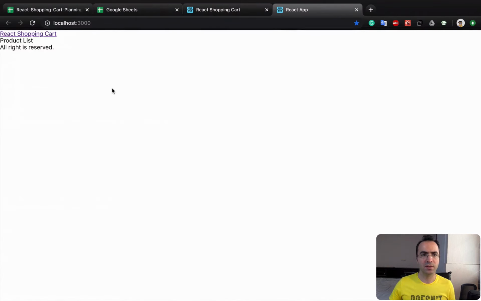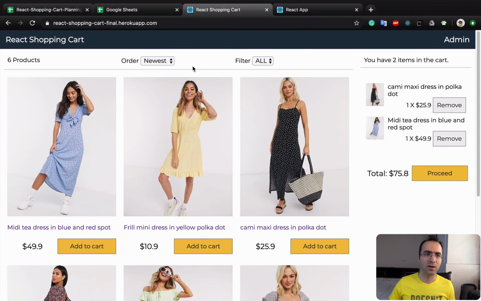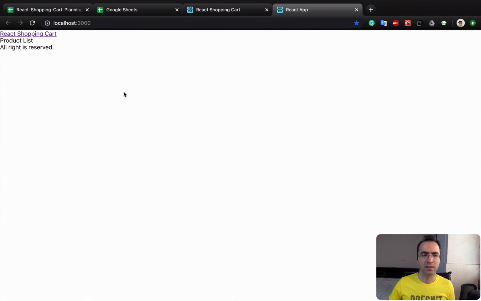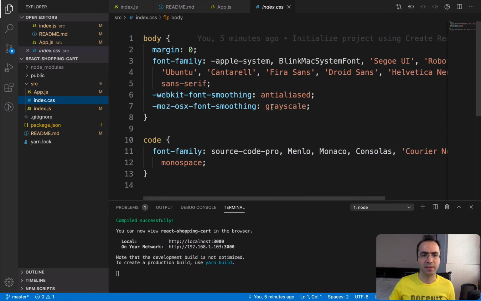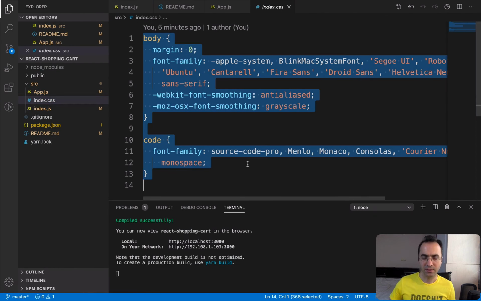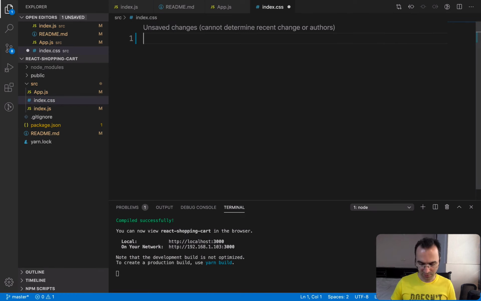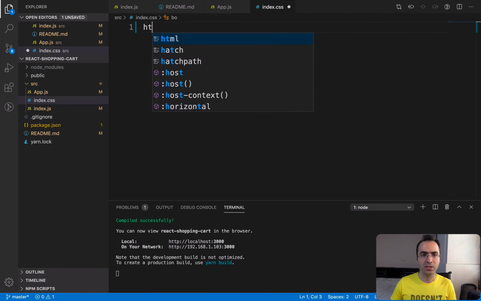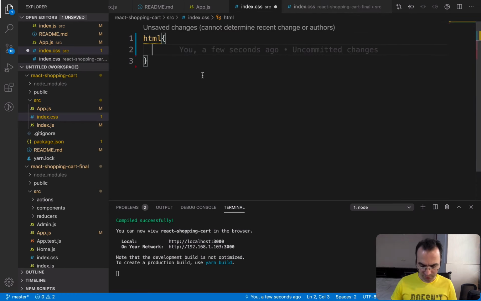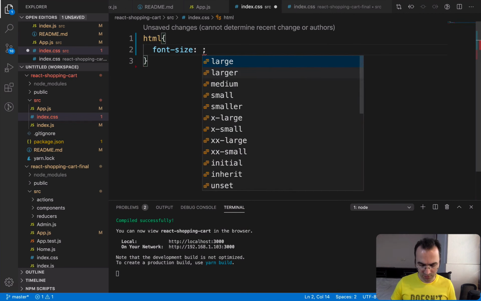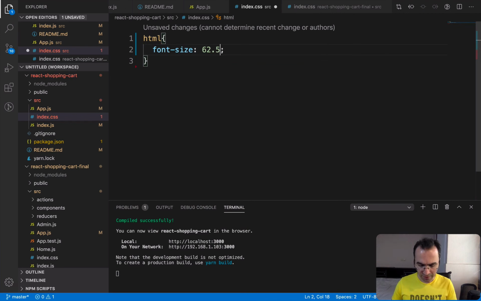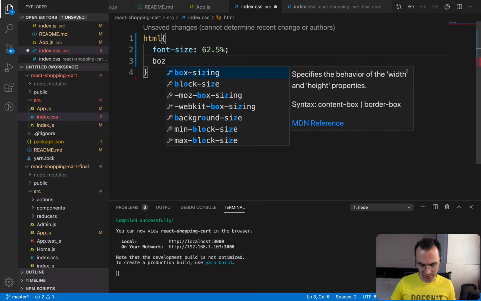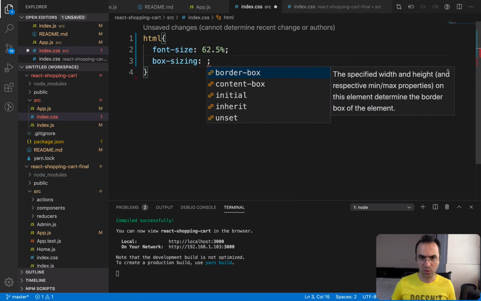So if you check the result, you will see this ugly homepage, and we are going to convert that to this style. Let's go to index.css and get rid of all code here. For body and HTML section, set the font size to 62.5% and set box-sizing to border-box.